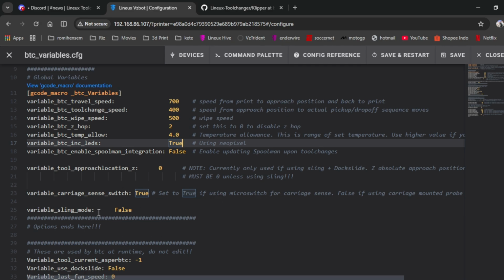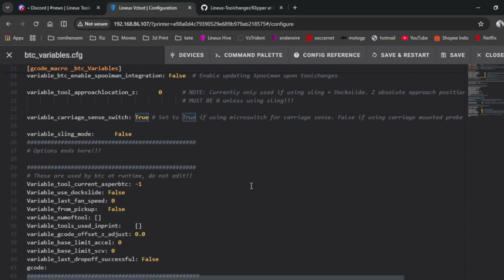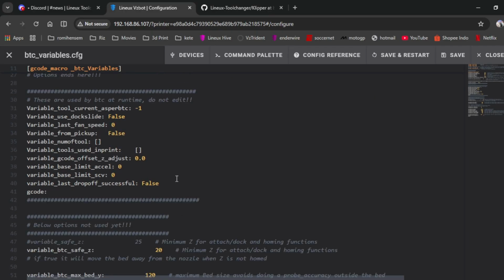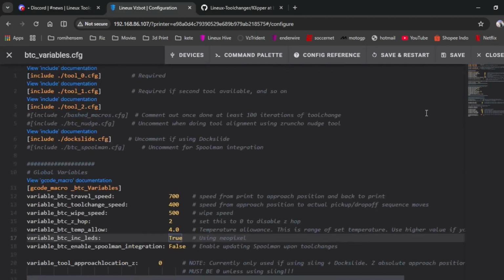And for sling mode, you put false here because this is not a linear sling, so you just set it to false. The rest are at the bottom here, you don't have to touch anything, just leave it, don't touch anything below here as well. So that's it, you can close this up.